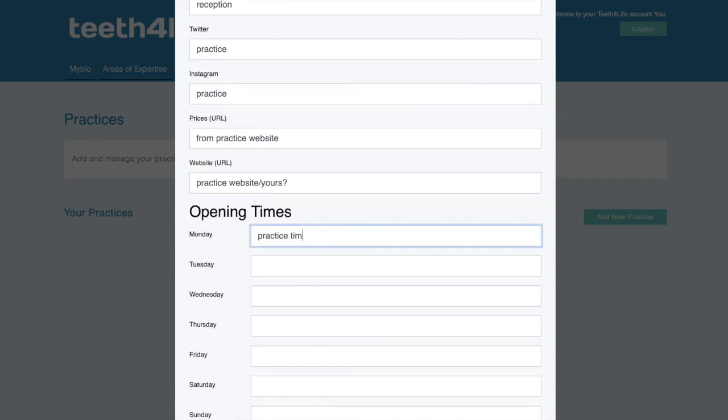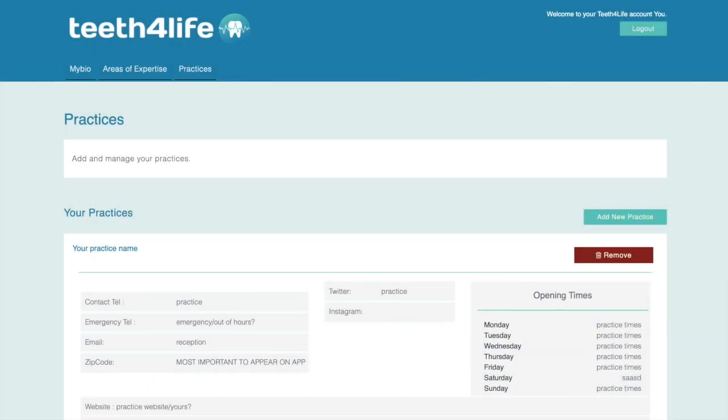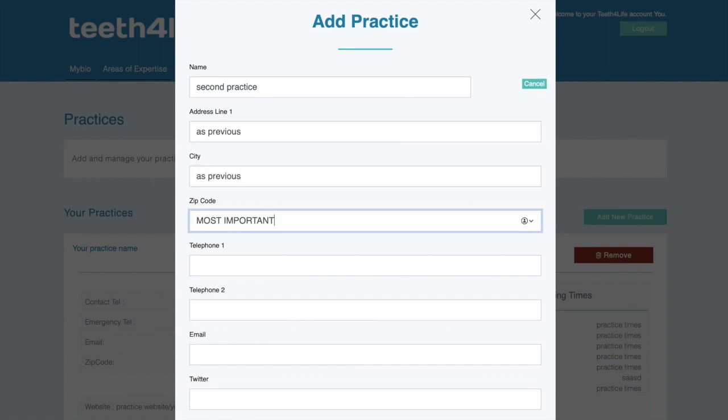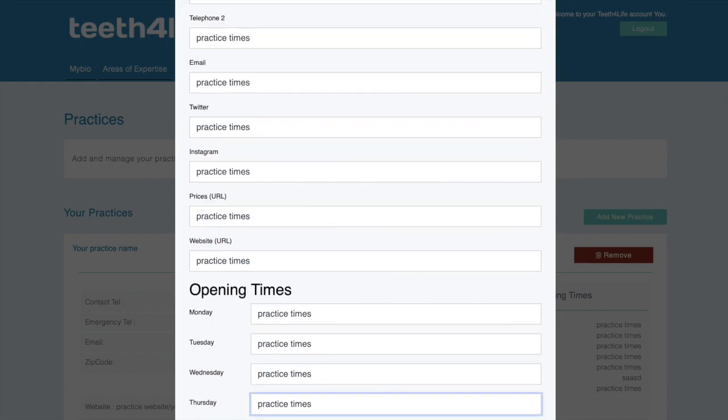this section. When you put in the hours, put the practice opening hours in rather than your own individual hours, and if you work at a different practice, you can upload the practice details here as well. And if you move on, then you can simply delete them and upload the next practice.